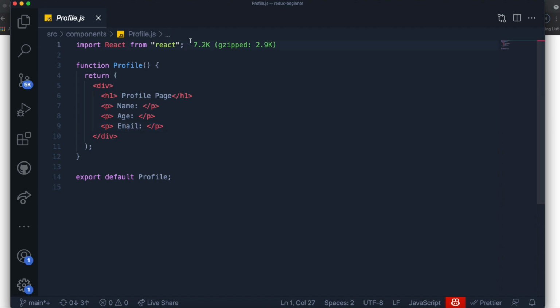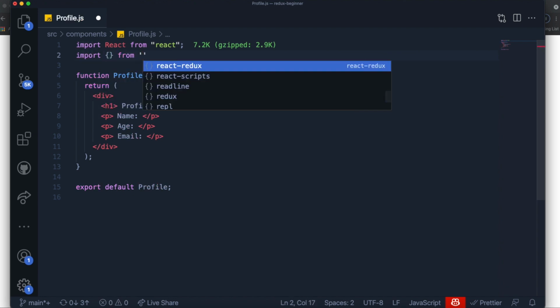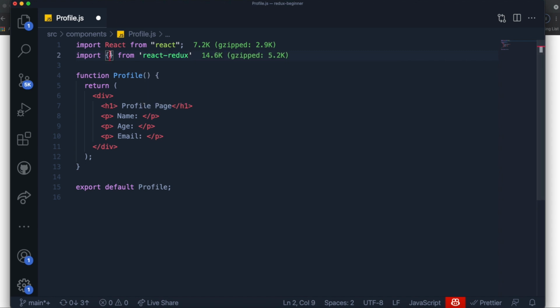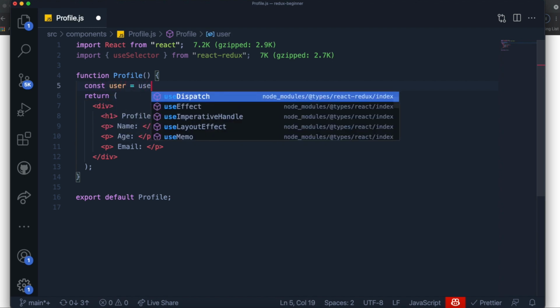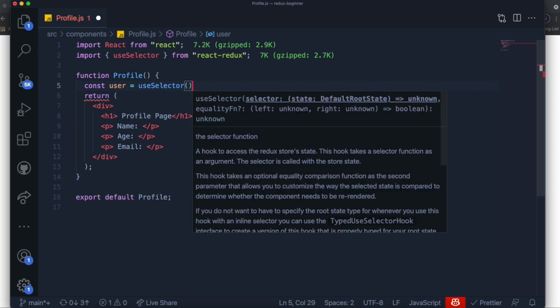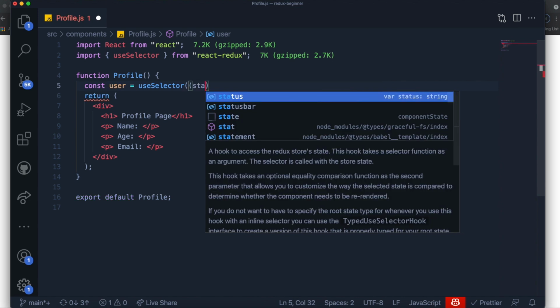To do that, we need to use something called the useSelector hook, which is the hook we're going to be using to grab values of our states every time we need them. So I'm just going to import from react-redux the useSelector hook. Then if I want to access the user state, all we have to do is say const user, and set it equal to the useSelector hook. The useSelector hook takes in a function which allows you to specify which state you're trying to access. So I want to grab all of the states like this.